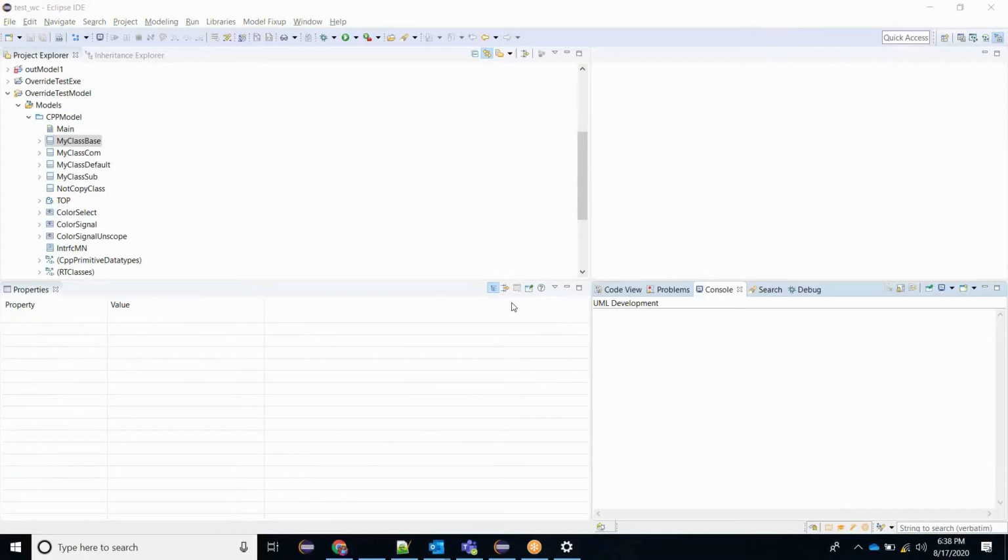So my name is Arpita and I am currently part of this product development team. Today I will demo the improvements related to the override functionality. First of all, we'll talk about automatic setup of the override property.